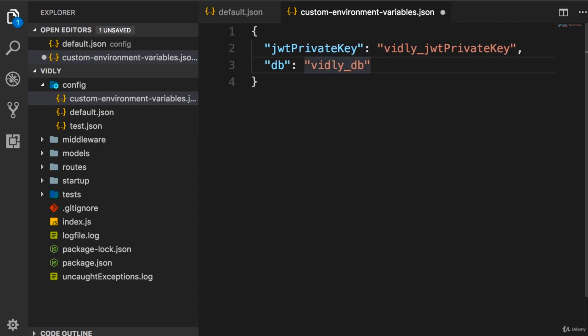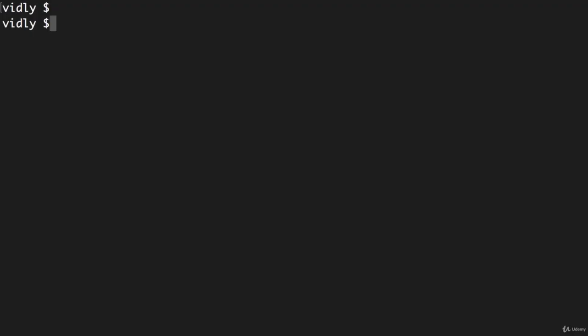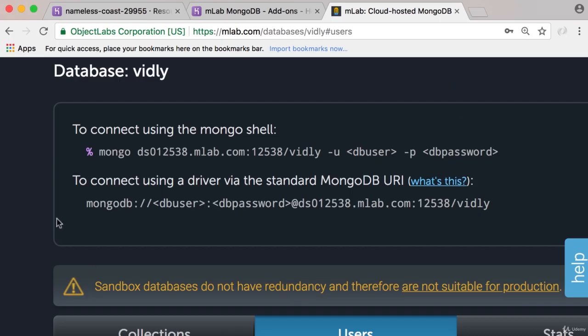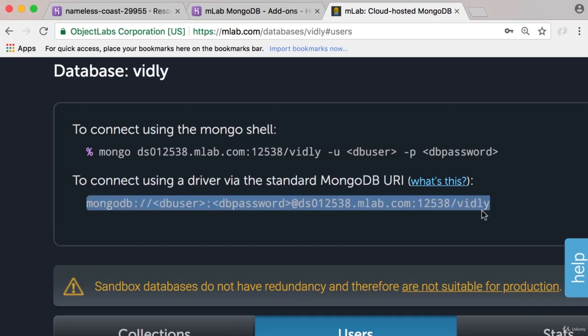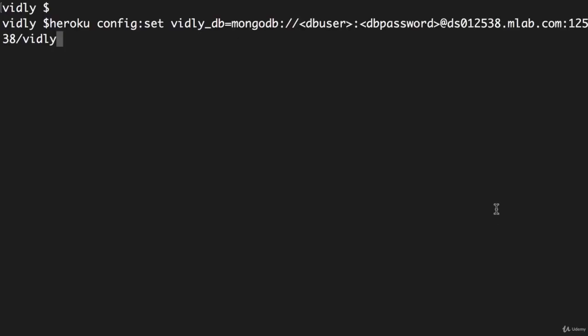Now, in this particular case, we don't really need to use Vidly as a prefix because in each server, we're going to have a single application. But I added that to be consistent with the other environment variable. So now we need to go back to terminal and set this environment variable to our MongoDB connection string. So one more time, heroku config:set vidly_db equals. Now I'm going to go back to mLab and copy this connection string and then paste it here.